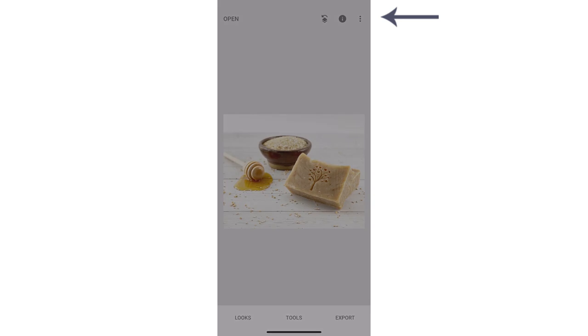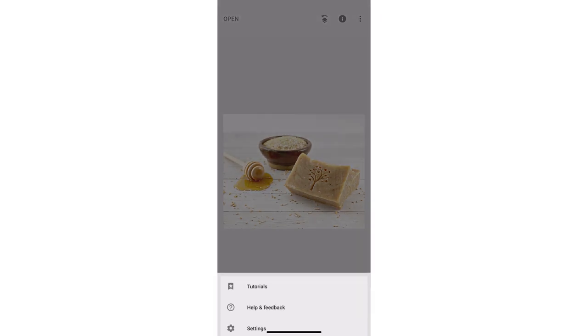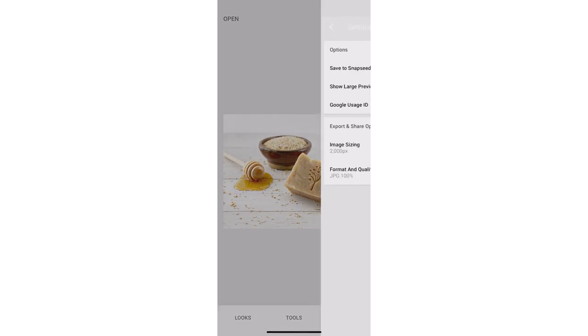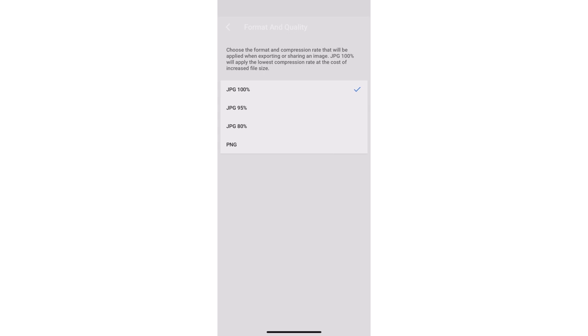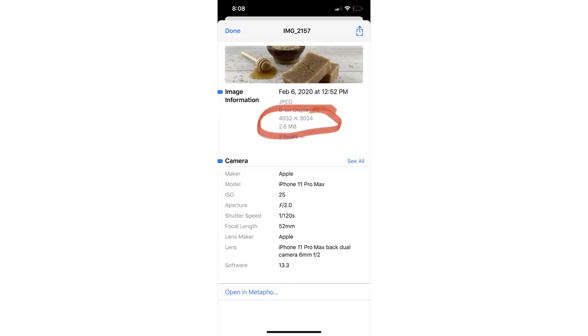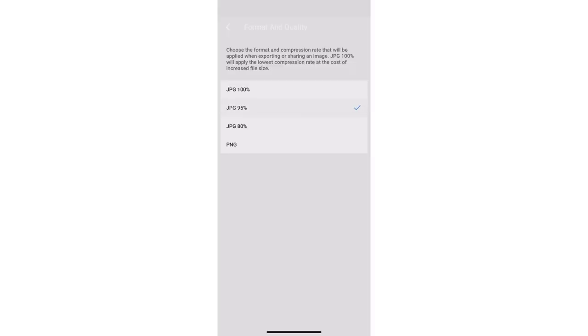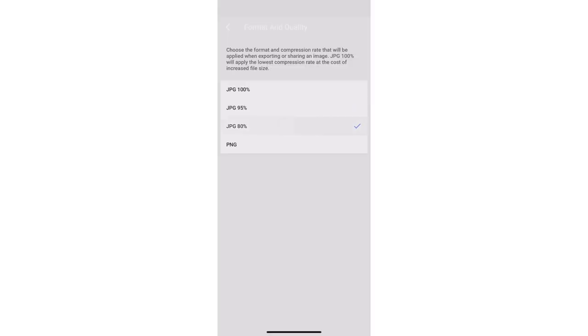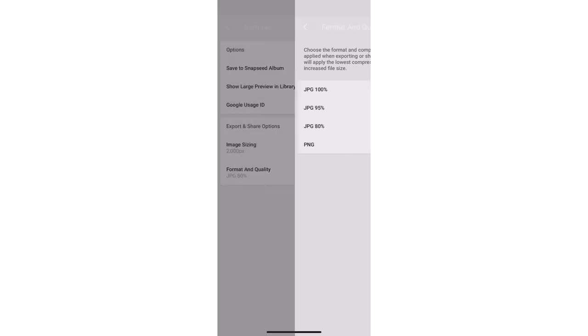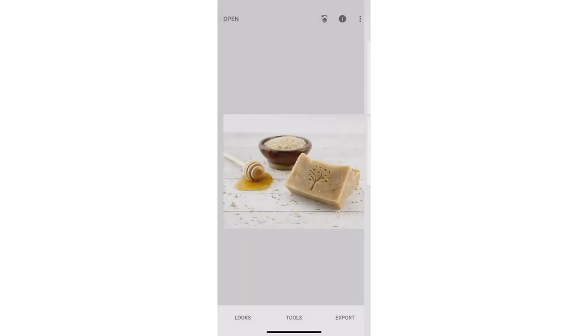In the Snapseed app, you will click on the three dots in the top right-hand corner. Then you're going to select Settings. From there, you will select Format and Quality, and you'll notice that you have multiple options. When tested on an image from my iPhone, JPEG 100% had a file size of 2.6 megabytes. That is huge. JPEG 95% had a file size of 814 kilobytes, which meets Etsy's recommendation. But JPEG 80% gave me a file size of 584 kilobytes, which is the option I recommend to make sure you're optimizing your images for Google SEO if you have your own .com or plan to in the future.